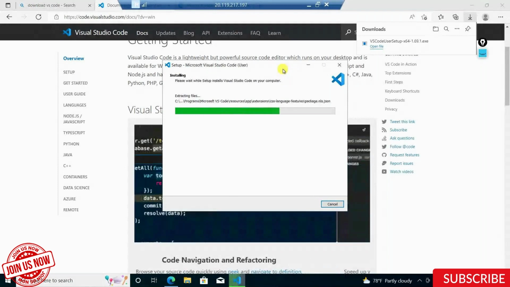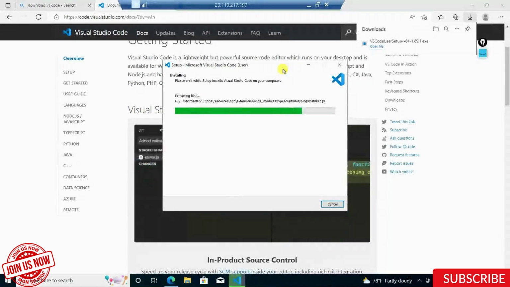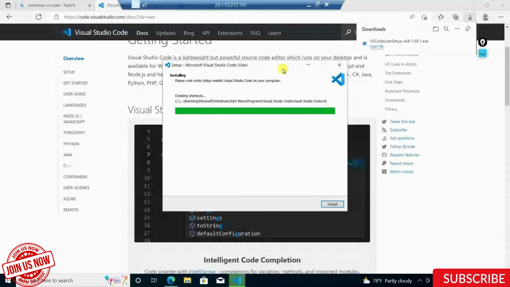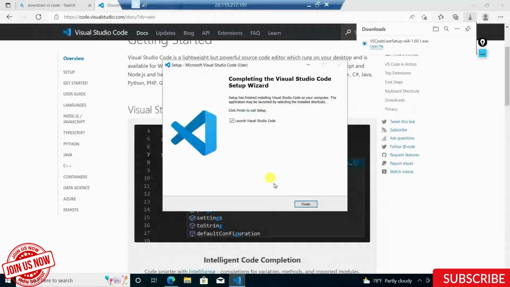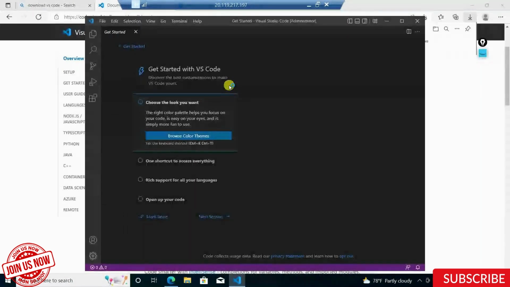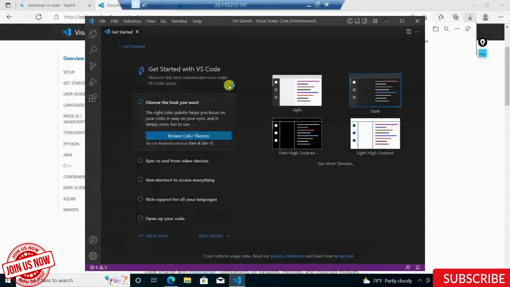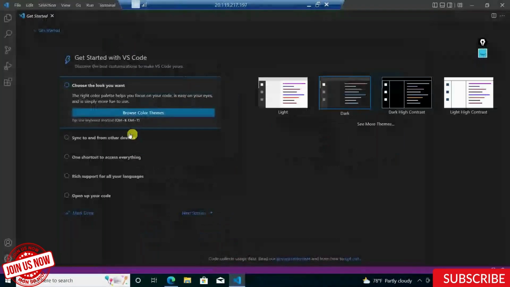Once this is installed, let me see how I can open this and what I can do with it. Once this is done, I'll say launch Visual Studio. Again, a very simple piece of software, a very simple installation, nothing to worry about. Once you start this, the first thing it'll ask you is what kind of color you want this software to have.